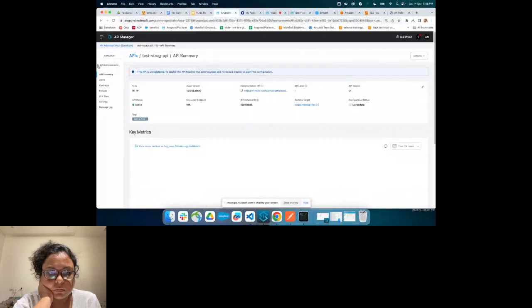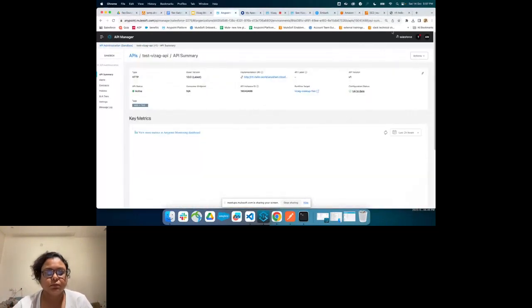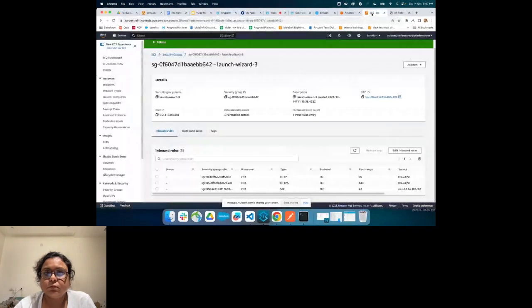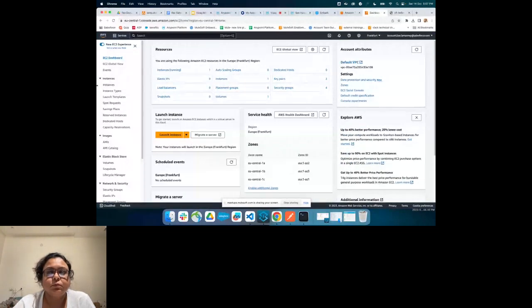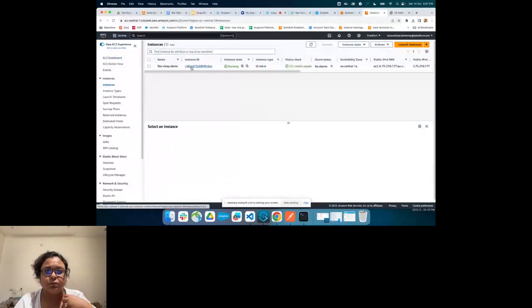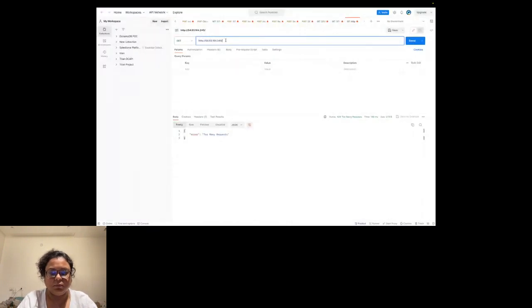Now we can see this particular API is active and we will try to hit the downstream URL. Now, what is our downstream URL? We will have to check the EC2 public IP. You can go to instances, the instance that you created, and you will have your public IP here. So you can use Postman. Let me go to Postman directly.